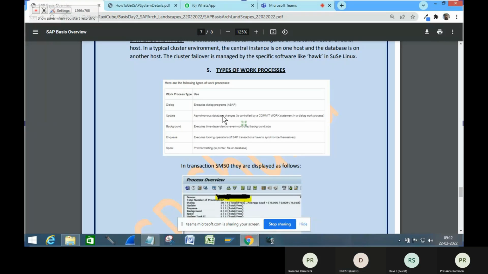ABAP in the sense, see, the entire SAP system is written in the ABAP programming language. So whatever, let us say, any standard reports, those are also in ABAP only. So the background work process is handled by the SAP system only, and it runs ABAP programs and then generates the reports and sends it to you in the mail, or you can log in and then you can download it later. That is possible.